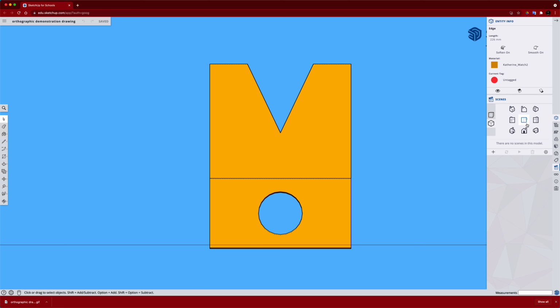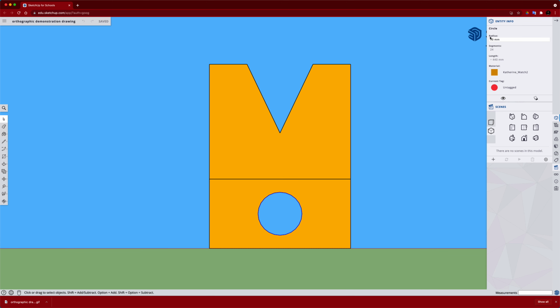Now I'm going to go to a front view again. If I click on the circle, it tells me right here it has a radius of 70 millimeters. And if I want to find the center of the circle, I can just right click on the circle and choose find center, and it puts a center mark in there for you. Okay, now I've got to find out, well, how far is it from that center mark over to the edge?